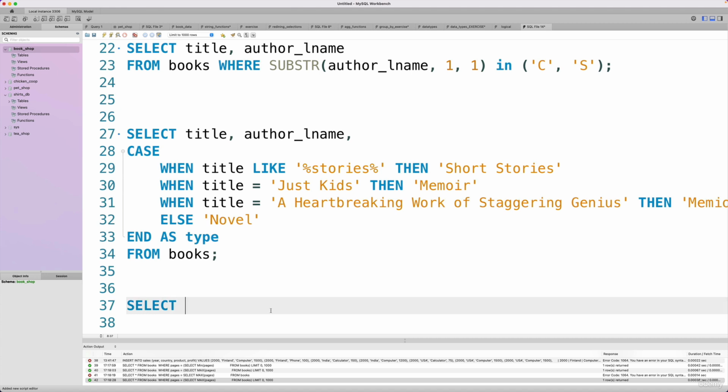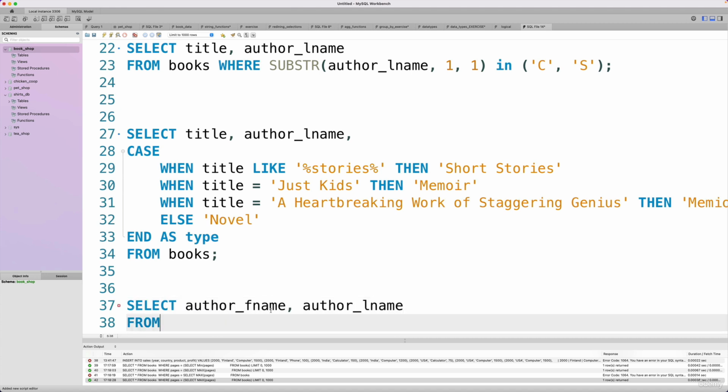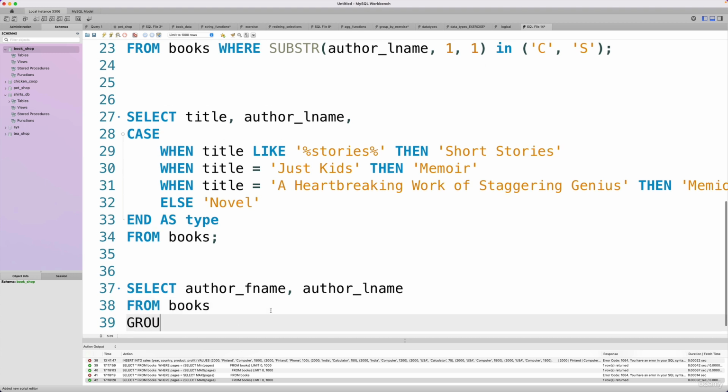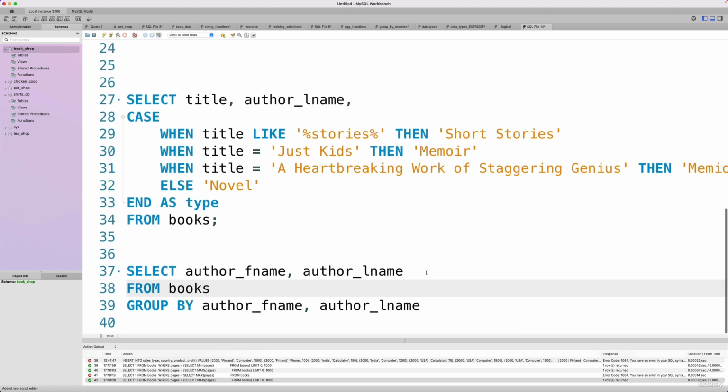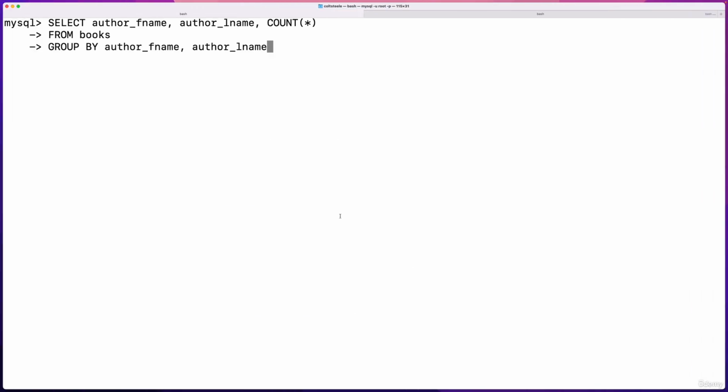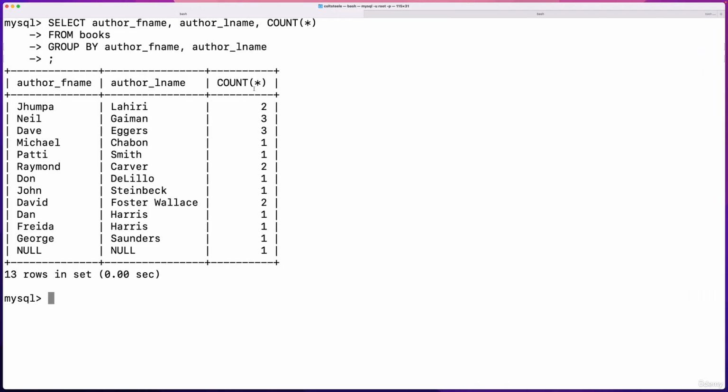So we'll select the author f name, author l name from books, and we're going to do a group by, and we're going to group by both the first name and the last name. We can't just do the last name, as we already know. And then I'm going to select the count of the number of rows from that group by. And I need a semicolon, and we see 2 for Lahiri, 3 for Neil Gaiman, 1 for Dan Harris.